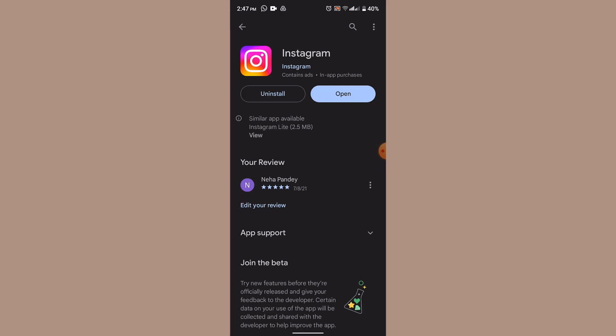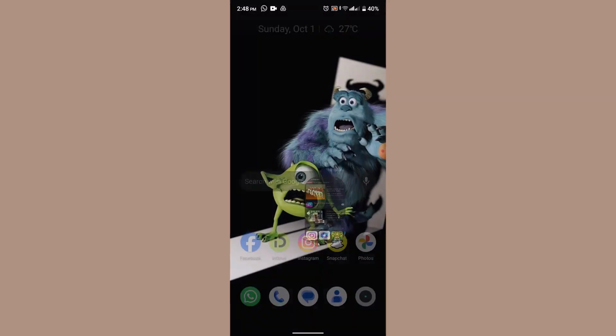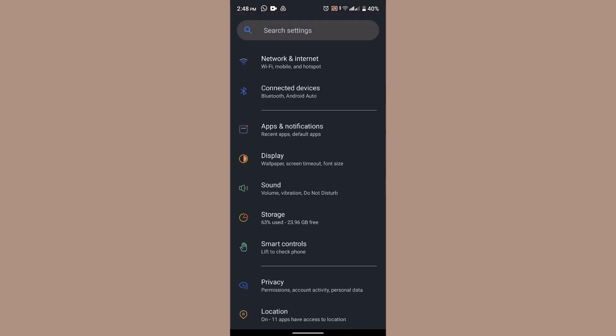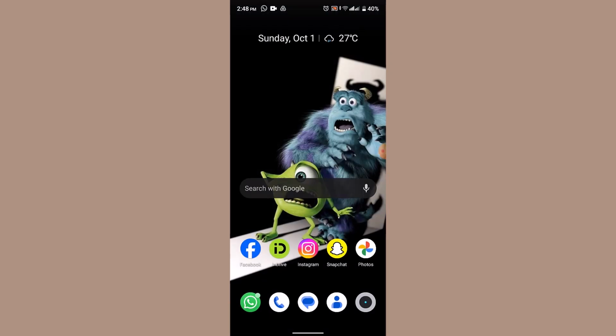Apart from updating your application, if you're still unable to fix it, you can also try checking your internet connection. For that, go to your Settings application and go to Network and Internet. Here you can enable flight mode for 20 seconds, and after that disable it and turn on your Wi-Fi or mobile data, and that might fix it.